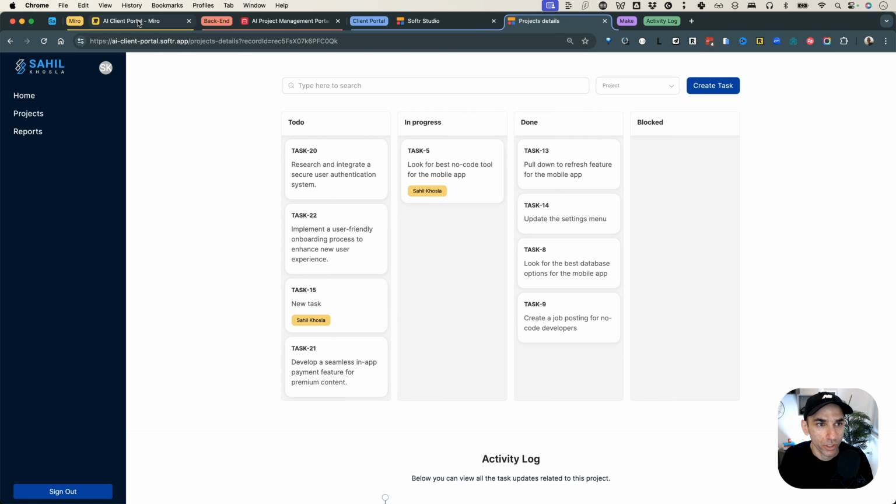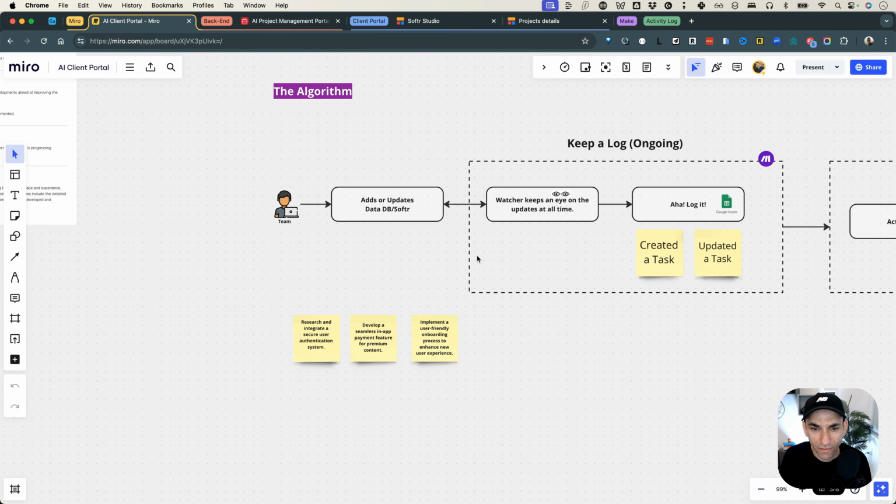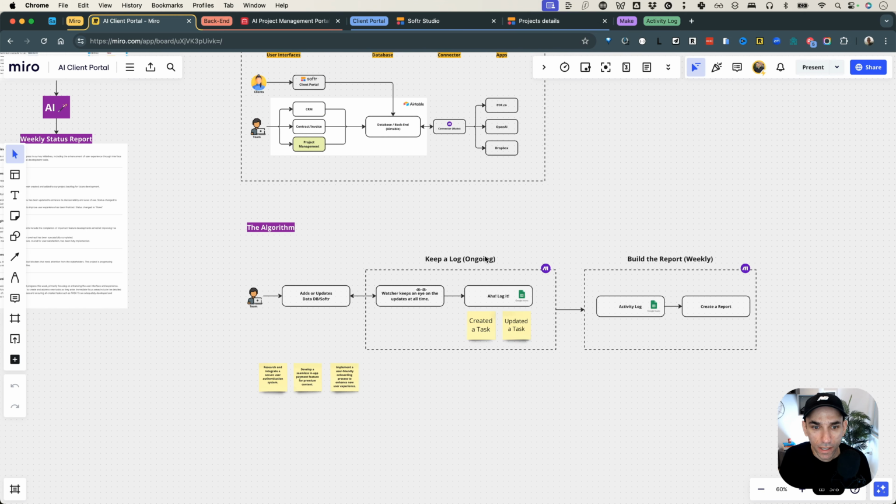So let's go back over to the Miro board. What I have here in the algorithm is basically divided into 2 steps. The first step is keep a log ongoing. This is the activity log that I've been mentioning, but we haven't used it yet.